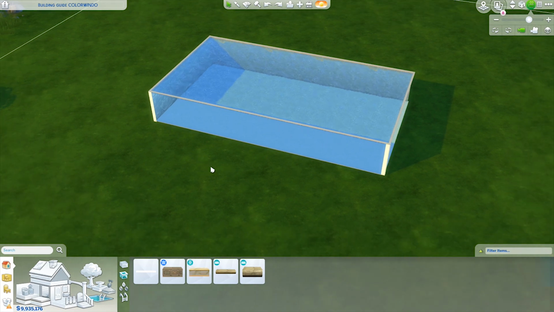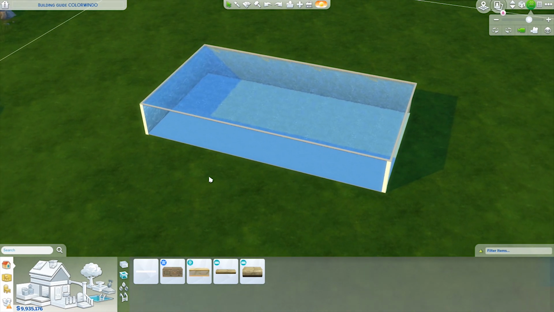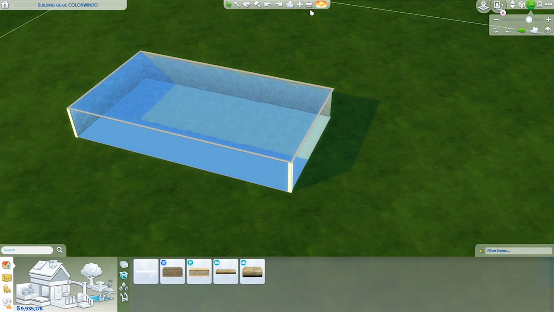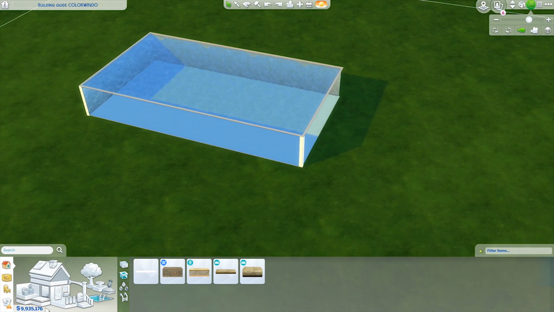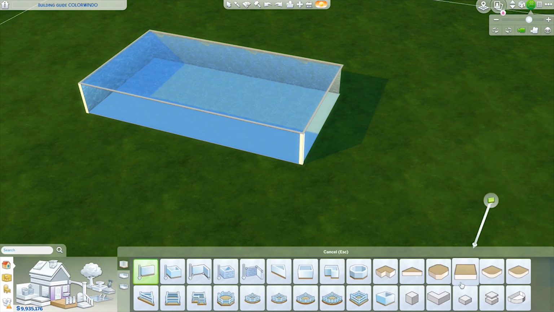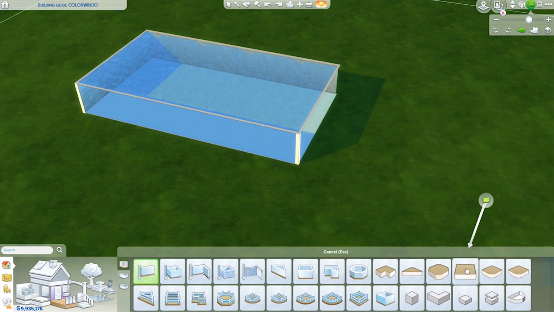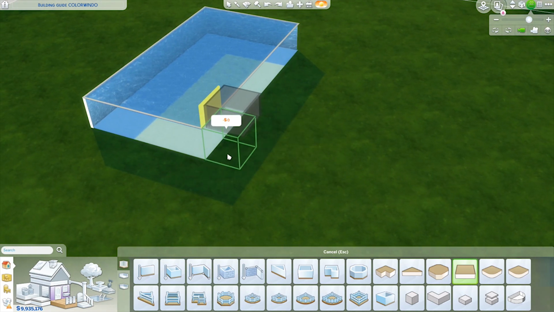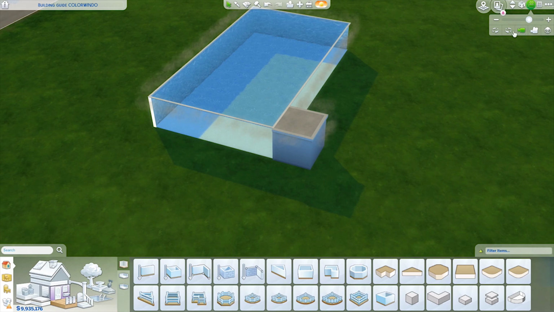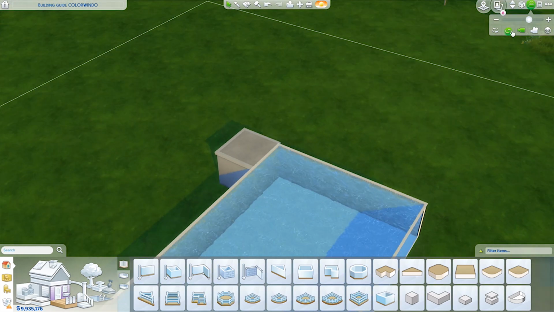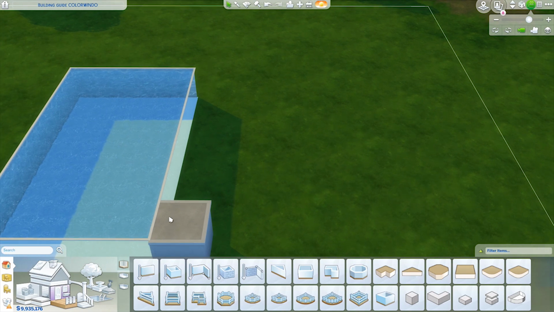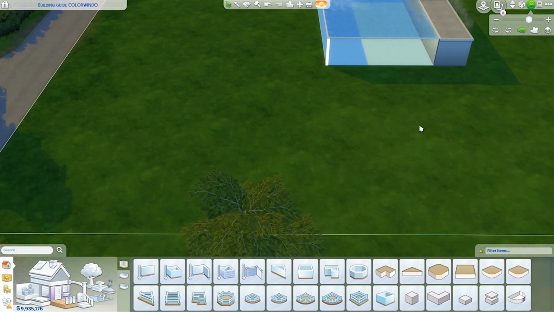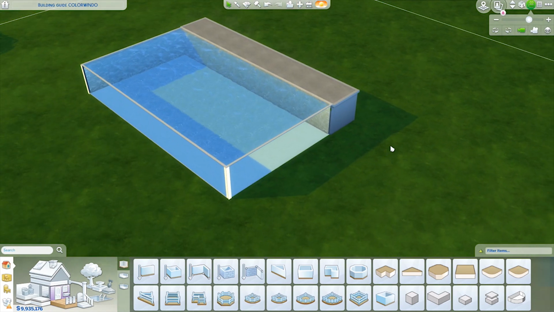So now the reason that you have to build the pool first before you can build the rest of your deck or a part of your house is because of this. If I were to go ahead and put a deck right next to the pool here, like so, what's going to happen is, let me go ahead and pull my deck out all the way. All right, I'm going to pull it all the way out. So now that I have my deck, it looks totally fine, right?